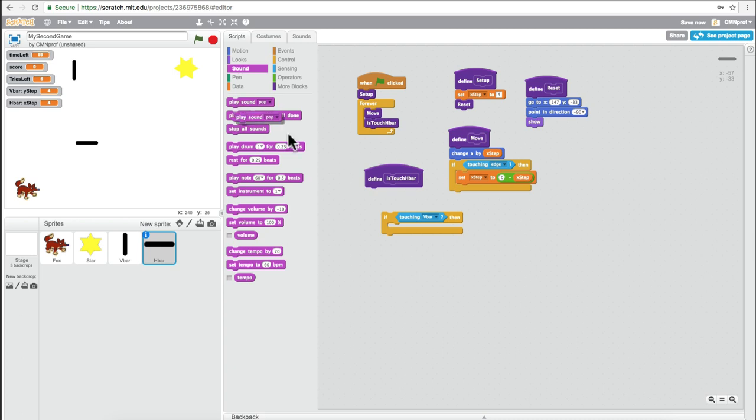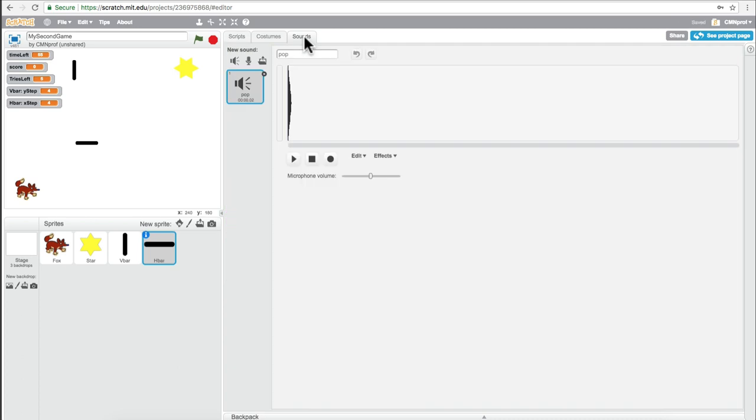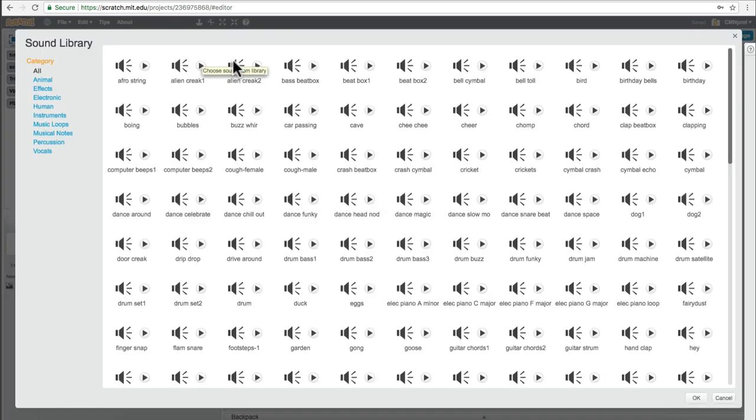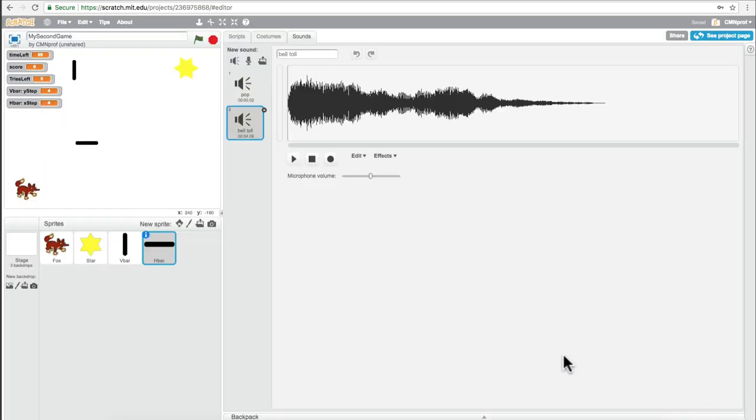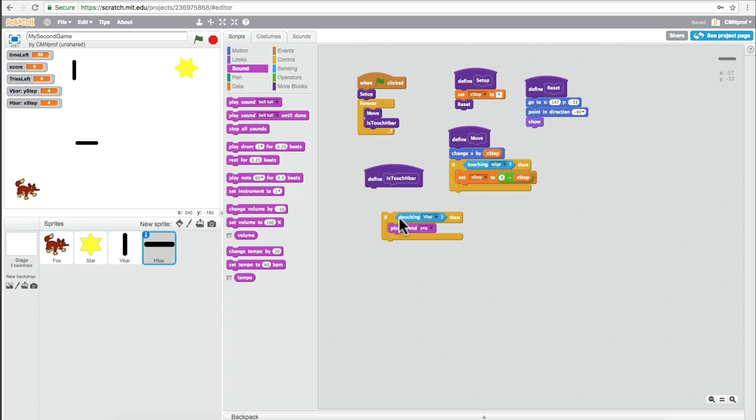Let's play a sound, and I have a good one for you here. We have to look for it. It's called bell toll, B-E-L-L. Here you go. Listen to this. That'll get your attention. All right. So we put this here, and we go back to the script, and it will already be there. We had pop, but let's do bell toll.